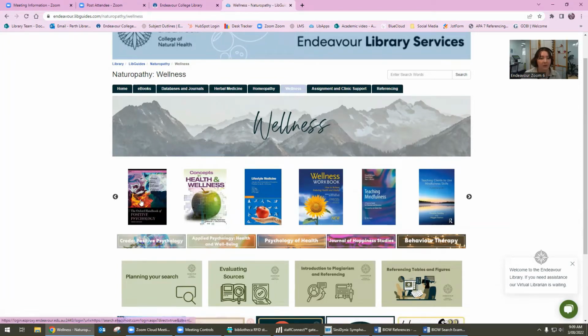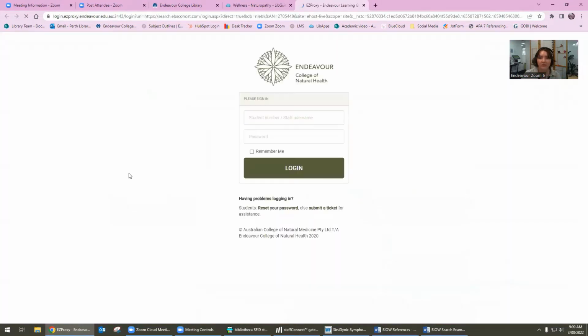So for example, this very first one here, if I click on the Oxford Handbook of Positive Psychology, it will ask you for your student login. This is exactly the same login as your LMS. So your student number and whatever password your LMS password is. And then after you hit that, it should just take you straight through to the resource.